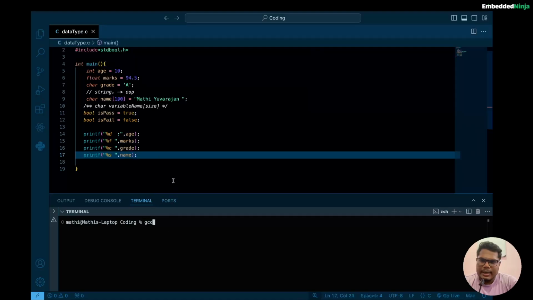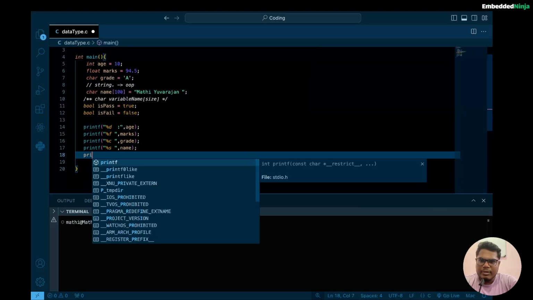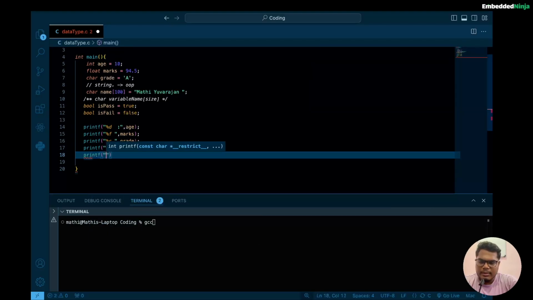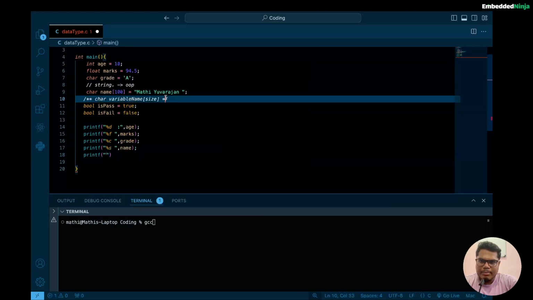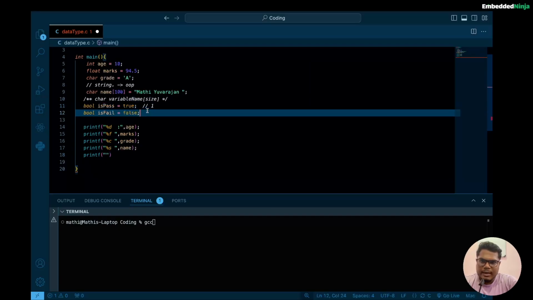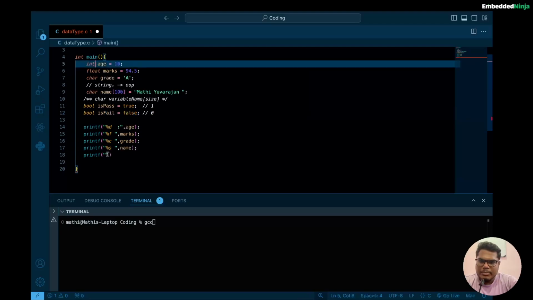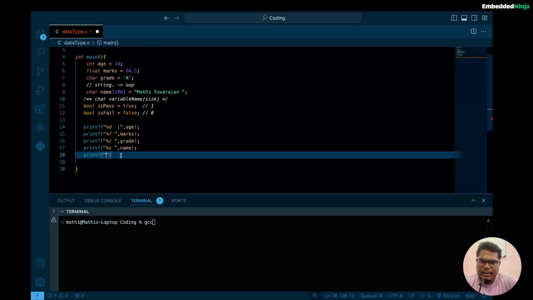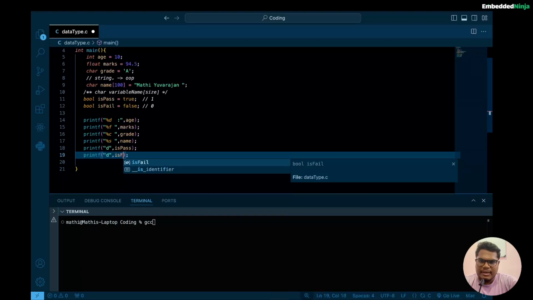So now we just try to compile it. Yeah, before that I forgot to add that bool also. Yeah, we'll add that bool. As I already said, bool true means 1 and false means 0. So technically they are also of integer data type. So I'm just mentioning integer here. For integer it's %d, and we can mention is pass. I'm just copy pasting is fail.